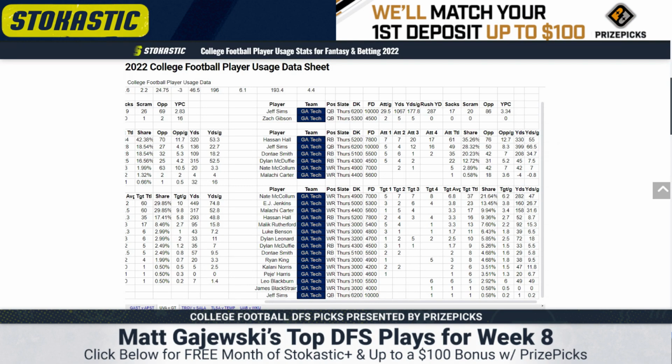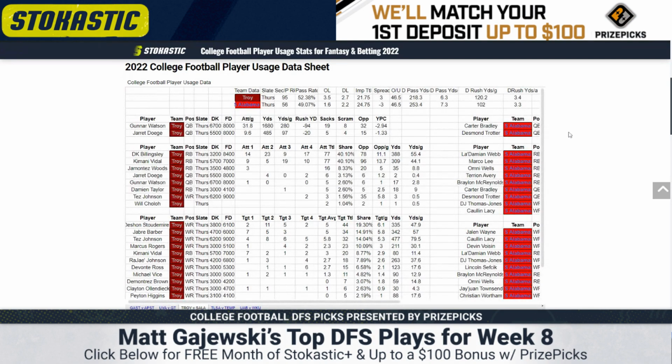Second game, we go to Troy, South Alabama. Same exact spread, same exact total. 3 points in favor of South Alabama, 46.5 total. This game is a little slower. Troy is 95th in pace. They pass 52% of the time. South Alabama is 56th in pace, which is slightly above average. They've got a 49% pass rate.